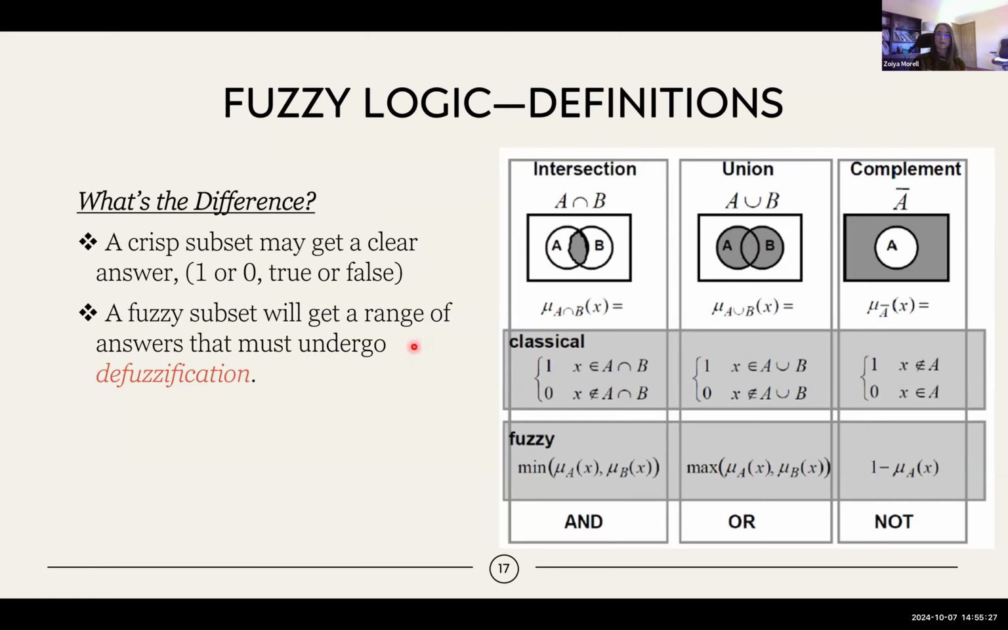I also love that word. So these are the things we're used to. And then the graphs we saw earlier are what you have to do to modify it to make it fuzzy.